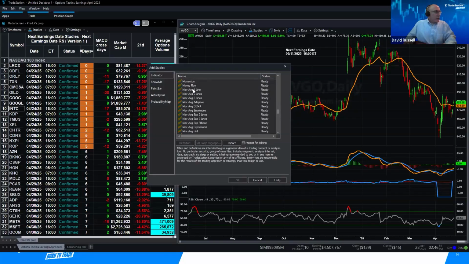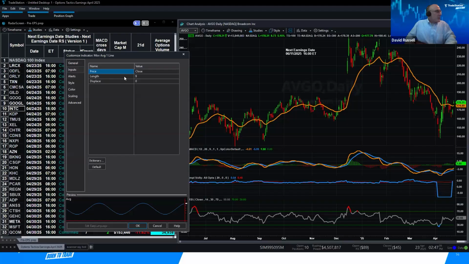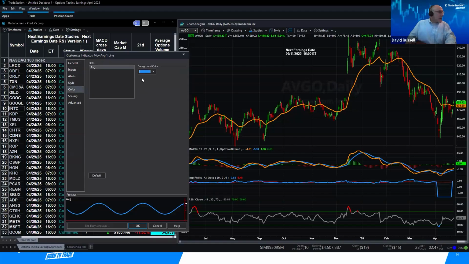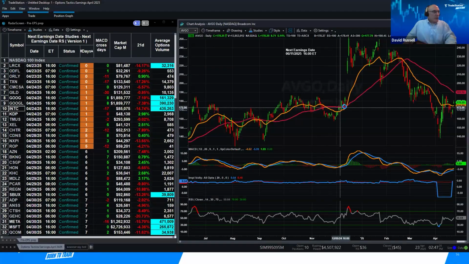I'm going to go to moving average one line. It's going to let me customize it. I always do my 50-day moving average in red. So I'm going to do it super quickly, set it to 50. We're going to go to style, make it a little bit thicker, go to color and make it red. All right, so you can see here that Broadcom at this time was right at the 50-day moving average. It was kind of inching higher.